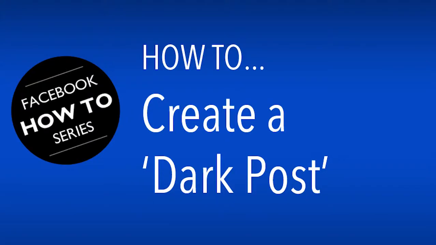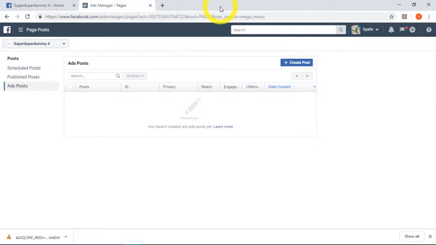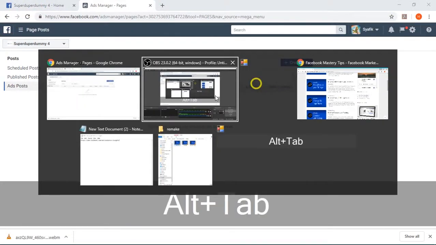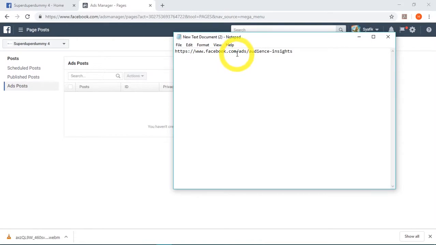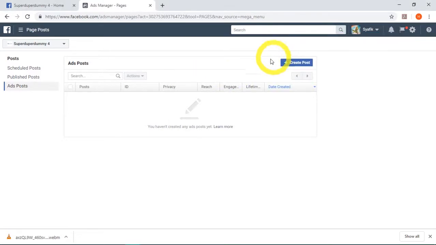Today we're going to learn how we can create a dark post on your Facebook page. Now first, go to this URL right here. Now this will be the URL. I will put it in the link in the description for you to use it. And after using that URL, you will be presented to this page.